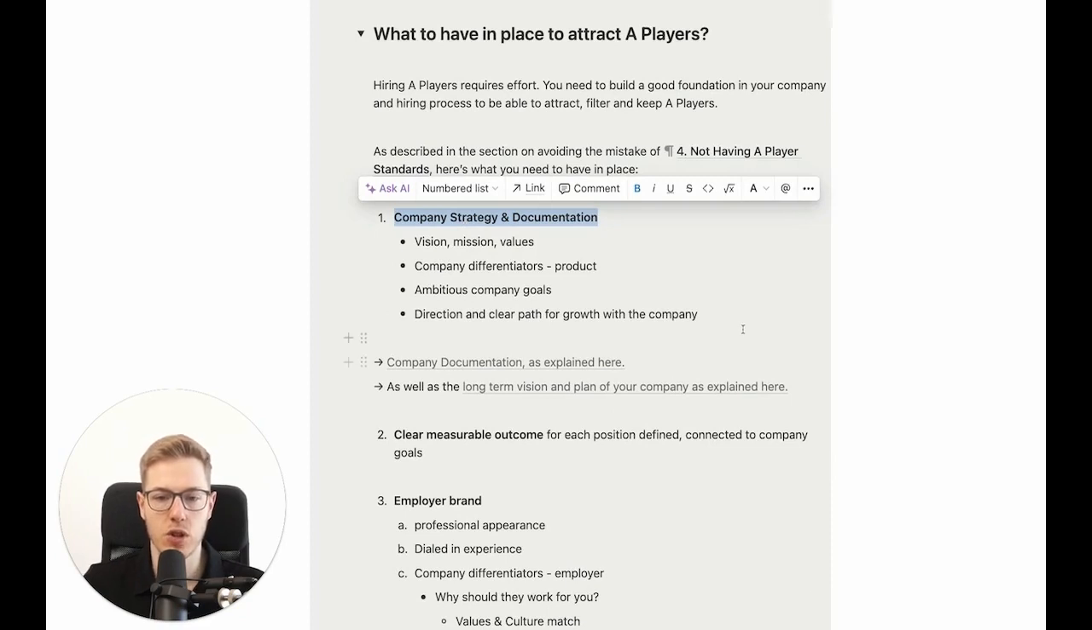If someone joins your company, they want to know, is this a successful company? Am I going to grow here? Am I going to hit goals? Are we going to grow here? They want to be part of an A-player team. I mean, A players want to be surrounded by winners, by other A players, right? So that's why it's important.